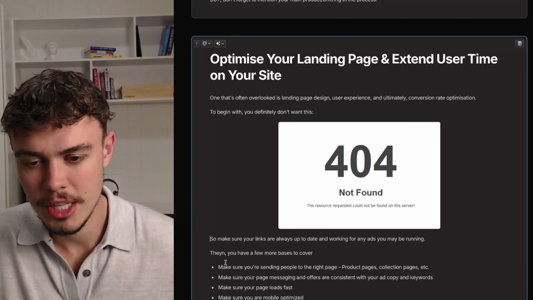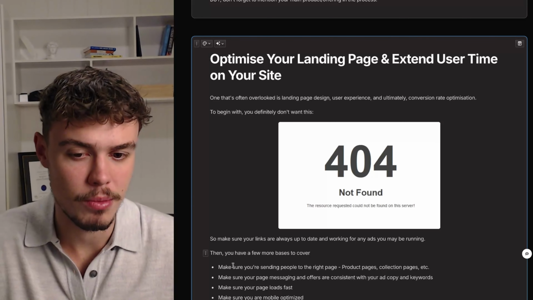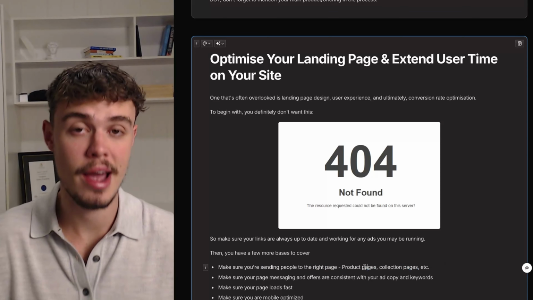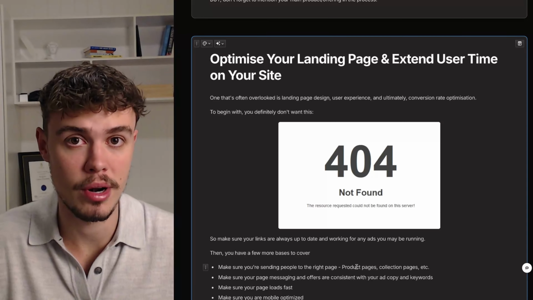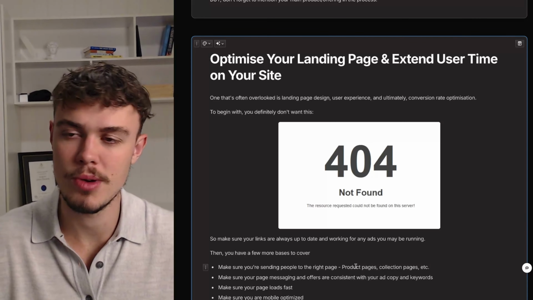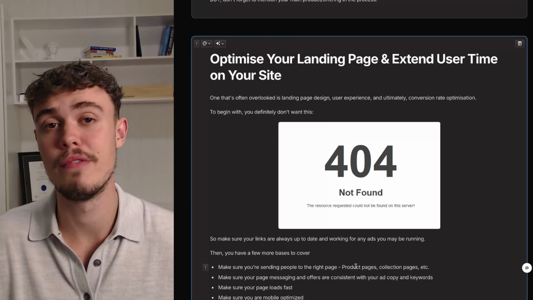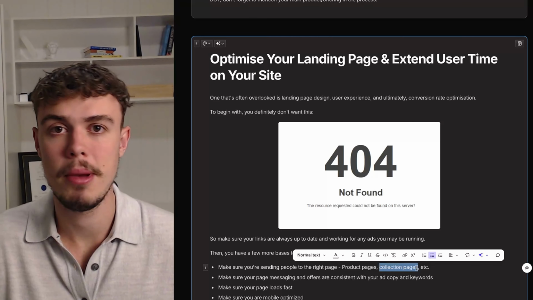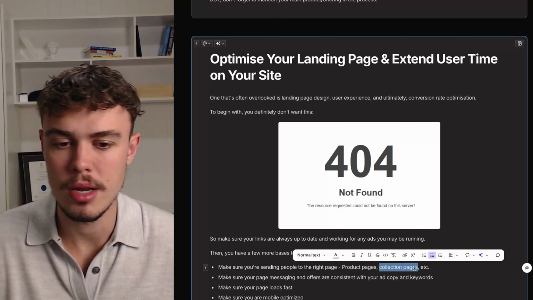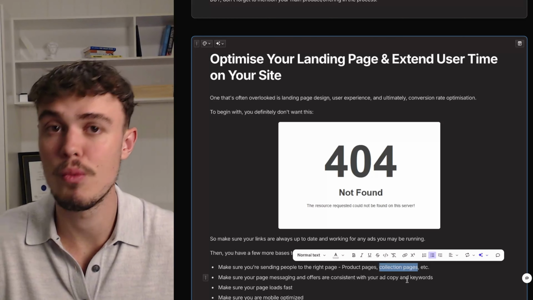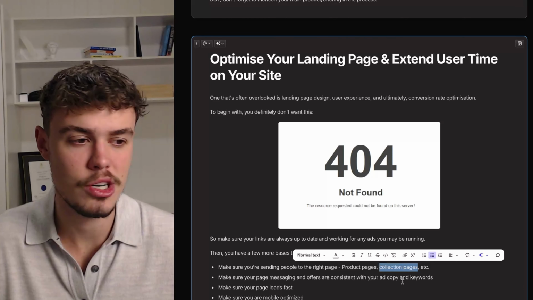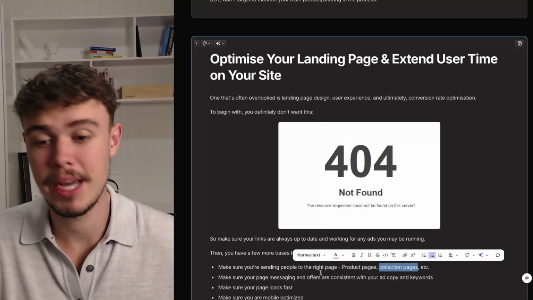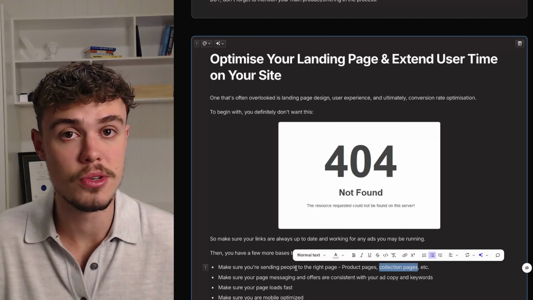Then you may have a few more bases to cover, right? Make sure you're sending people to the right page, product pages, collection pages, etc. Right? If you're running a shopping ad with a specific product and someone clicks on that product on the shopping ad, you need to take them directly to that product page, right? Taking them to a collection page or a home page is going to lower your conversion rate massively. Now, collection pages on the other hand, if you're running, say, a search campaign with general groupings, general themes, something like a search campaign for when people search for rings and you have a ring collection, you want to send them to the ring collection page when they search for it, right? Just make sure that your landing page is always aligned with the user's search.